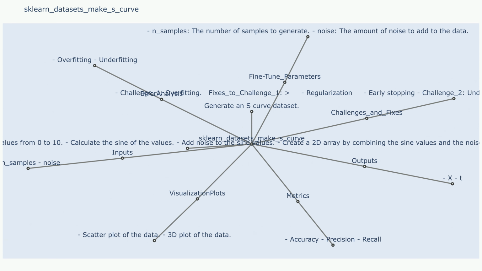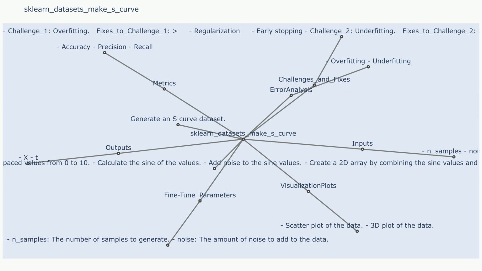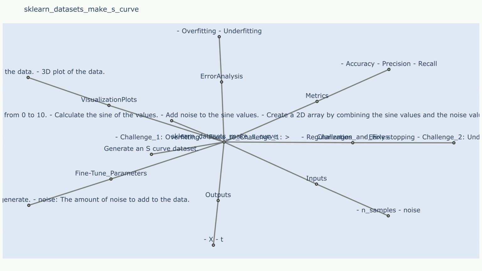Challenge 2: difficulty in visualizing the 3D S-curve structure due to its complexity. Sample use case that resulted in challenge 2: failing to grasp the full picture of the S-curve when attempting to visualize it in 2D projections.